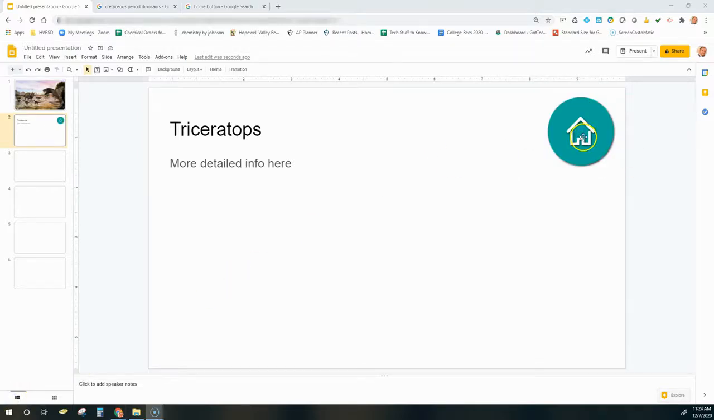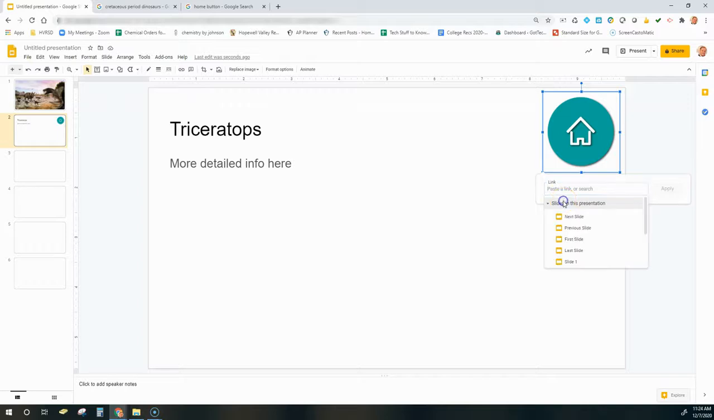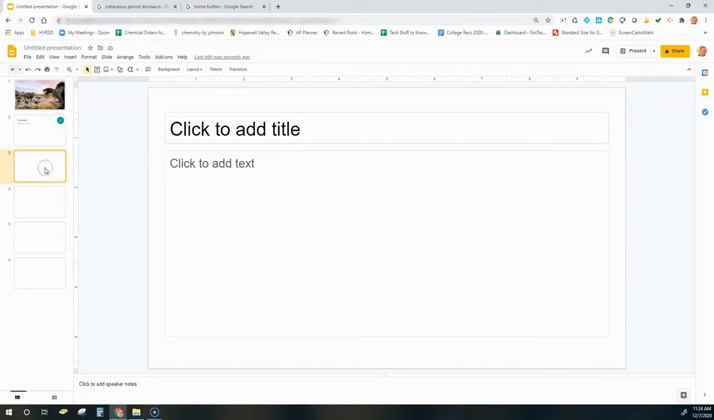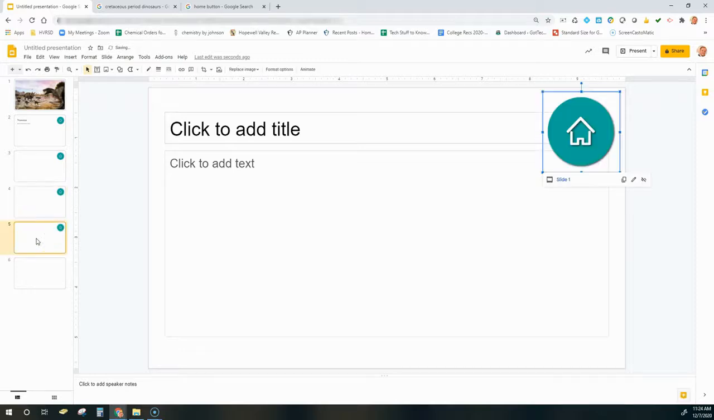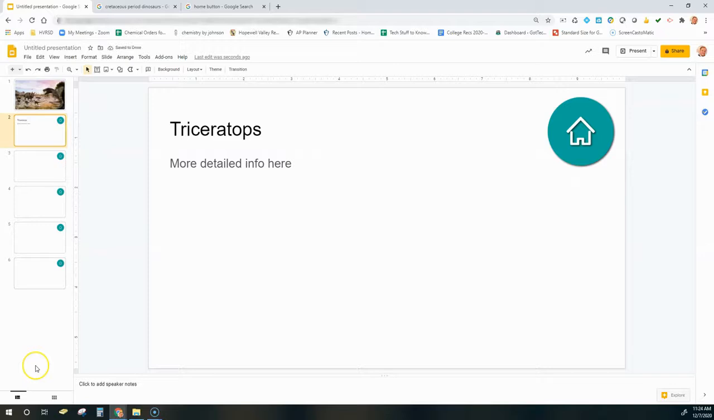We also want to make sure to link this image so that when it's clicked, it actually takes the students back to the home screen. I click on it, insert link, slides in this presentation, and slide 1 is our home screen. Click Apply when you're finished. You can also take this right now and hit Control-C and Control-V to put that on all of your other slides. The linking back to slide 1 will stay with each image that you copy and paste. Now all of my slides are ready with links back to the home screen.